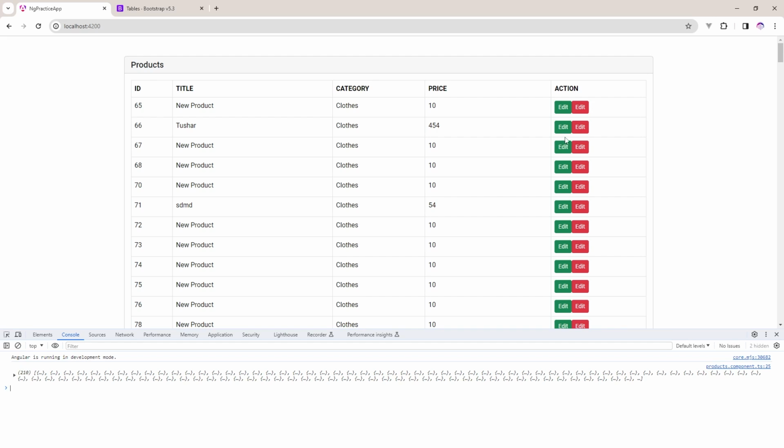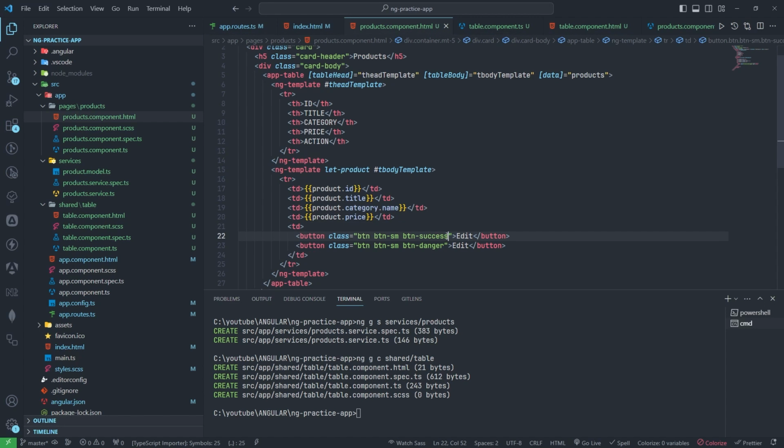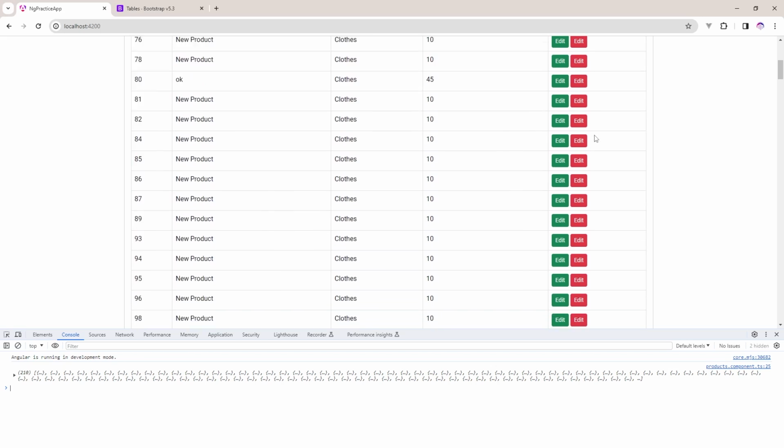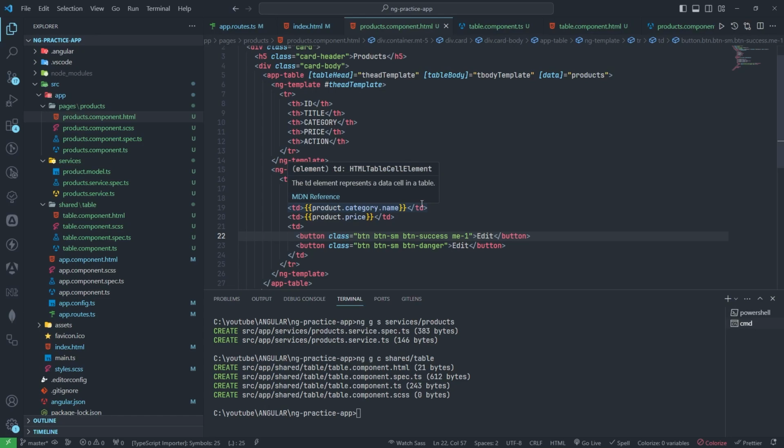Now we need to add the margin between these buttons. So I will add me-1. Perfect. Now you know how we can use this ng-template-outlet. If you don't know about this, just comment to me. I will create a separate video for this.